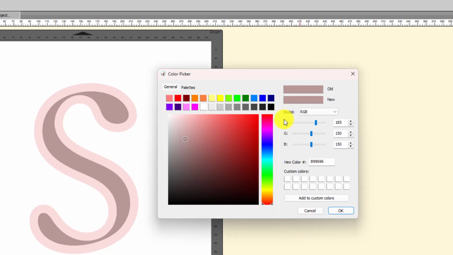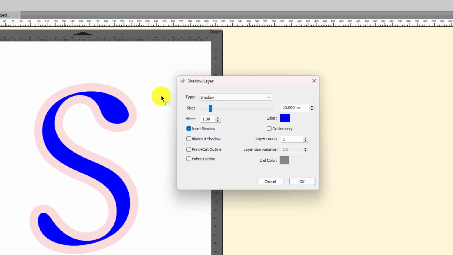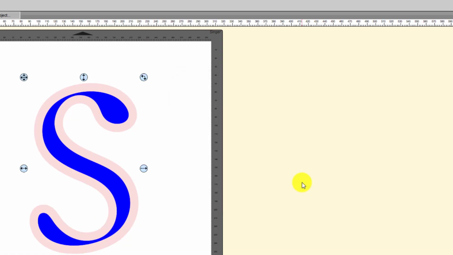So then you can change the color if you want. I might change to blue. And then once you have that, you click on OK.